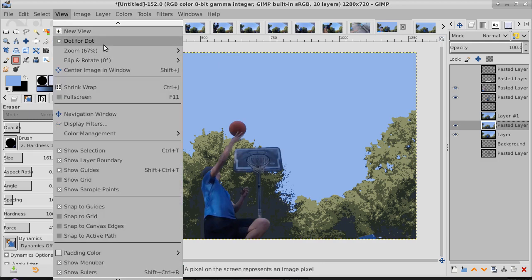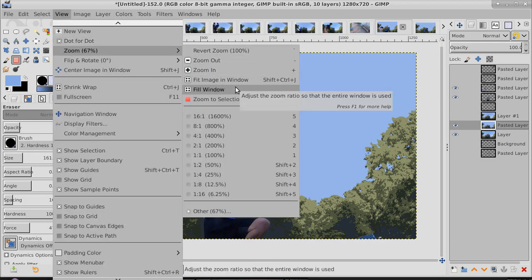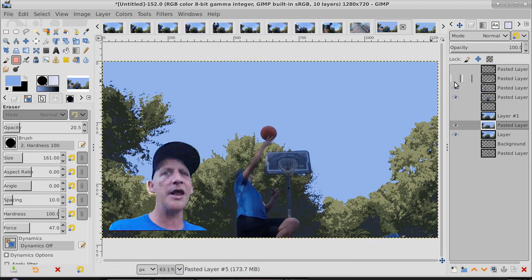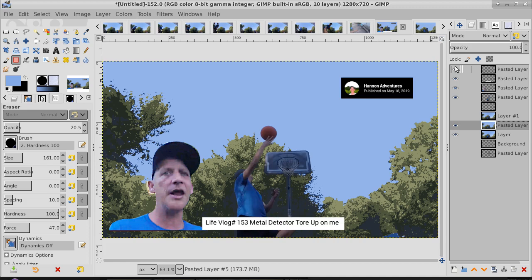We'll view it and fit image into the window. We'll put the part down at the bottom. We'll put the tag up at the top. Okay, now this is really pretty good. Pretty good. Except there's no need for him to be now.